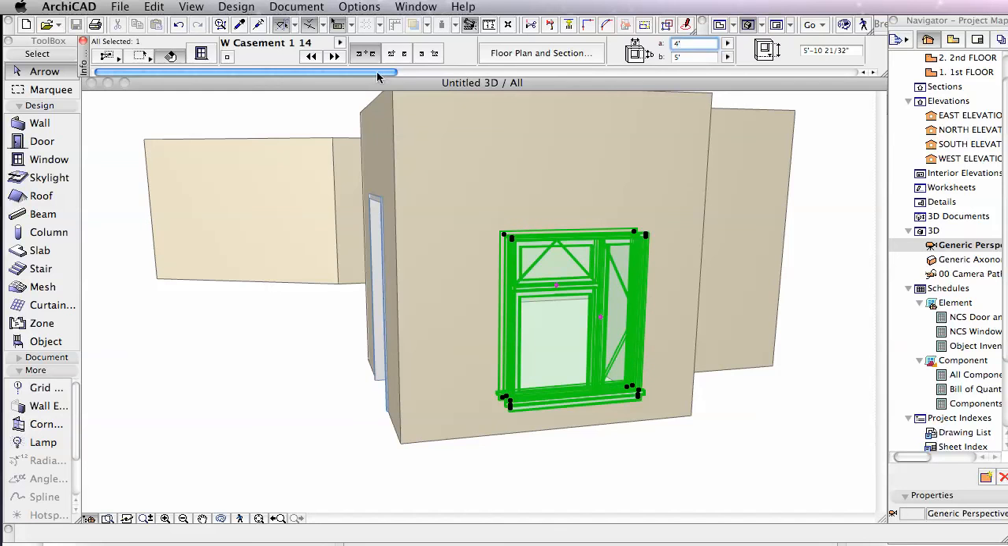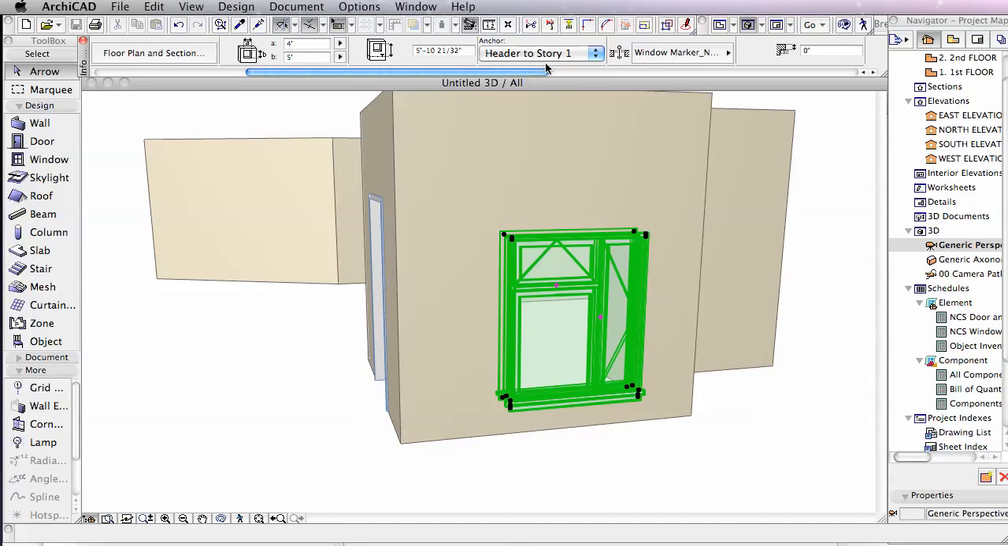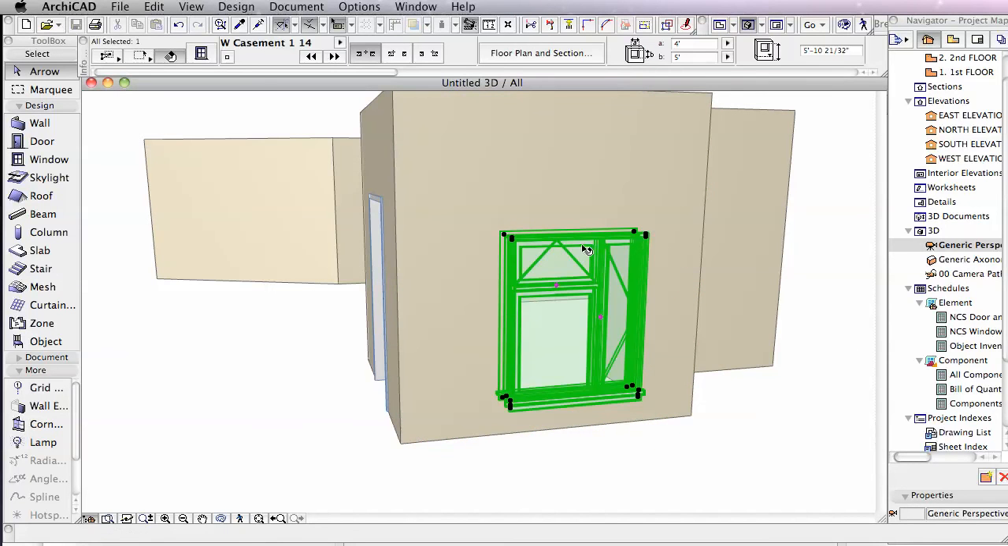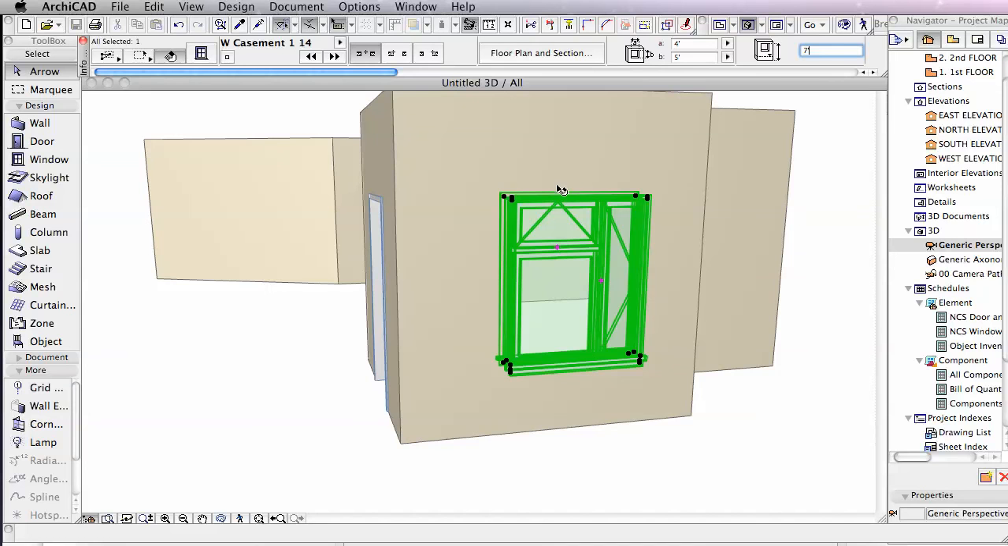The position of our window here, you can see it's header to story 1. We'll learn about stories later. We could change this to be header to wall base. Now the head of the window is up here, 5'10" and something. So if I change that to be 7 feet, and when we're talking about the head of the window, we're talking about the top of the window. So it's 7 feet from the top of the window to the base of the wall.